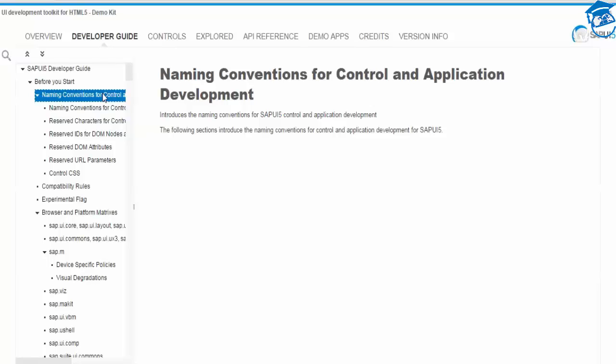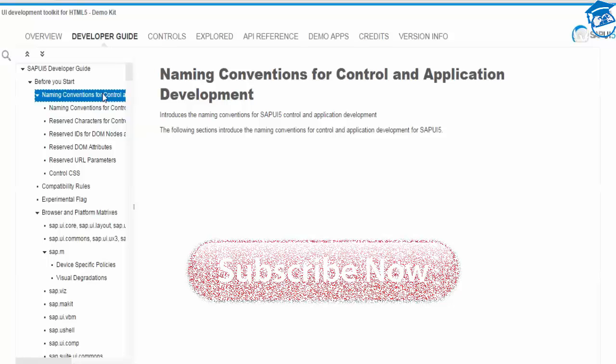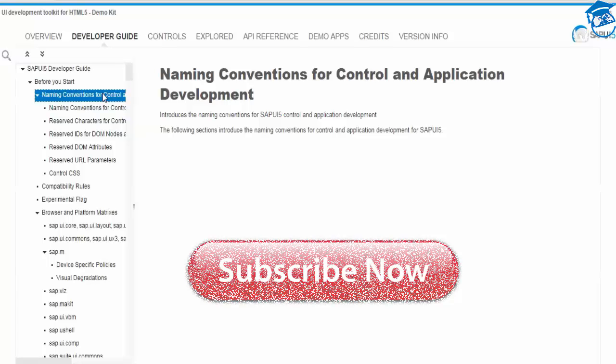And then console log. For developing, use console log, but when you deploy your application on the production system, you have to remove this console log. And important is CSS. So always have a generic CSS, not a standard. Don't change the standard CSS library. So these are the things you need to consider while developing a SAP UI5 application.